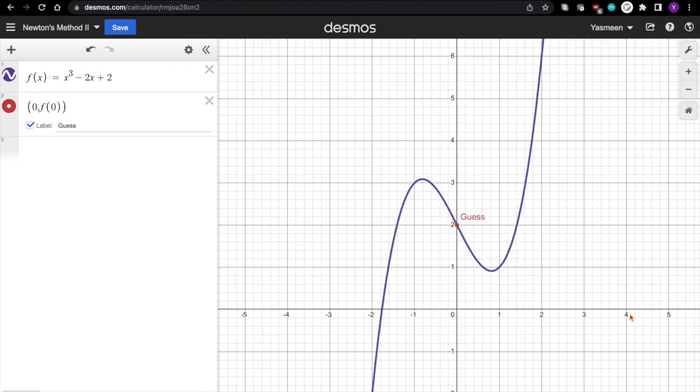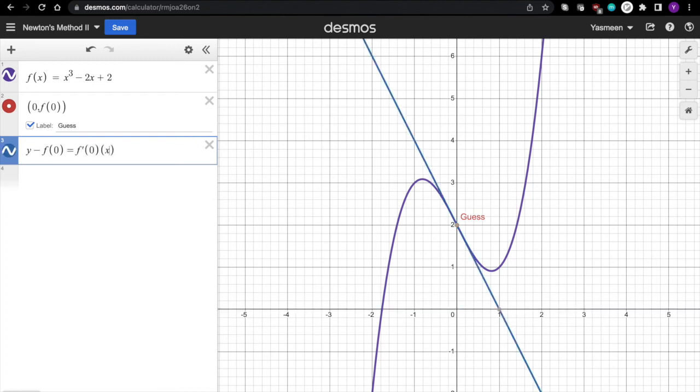Let's take a look at an example where Newton's method with a particular guess fails to give us convergence to a root. So here we have the function f of x equal to x cubed minus 2x plus 2. And we're going to guess 0 as our initial point. So that's where we're going to start. So again, let's repeat the process. So let's construct the line tangent to f of x at the point 0. So this is going to be y minus f of 0 is equal to f prime of 0 times x minus 0, but that's just x.